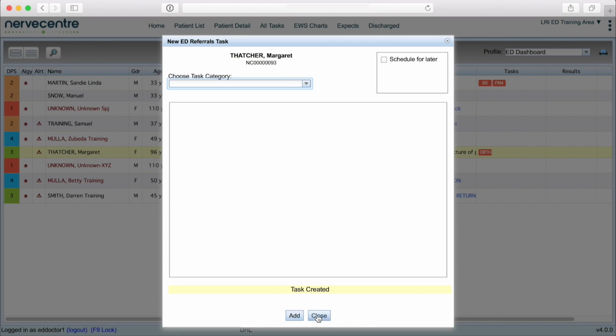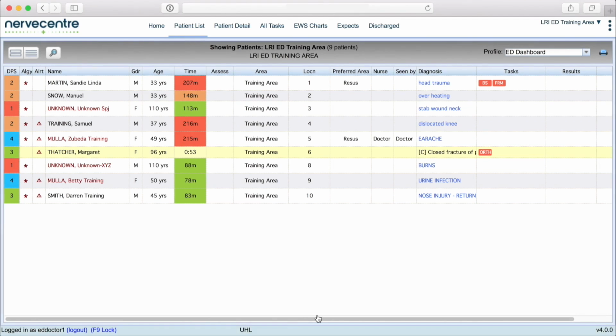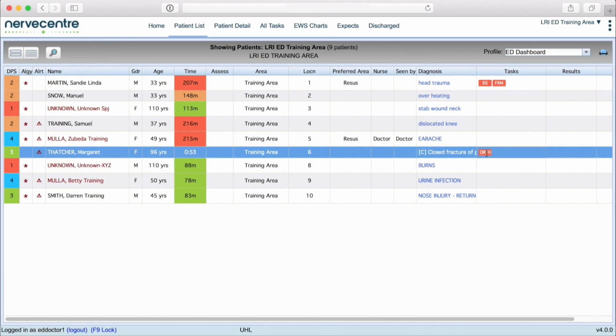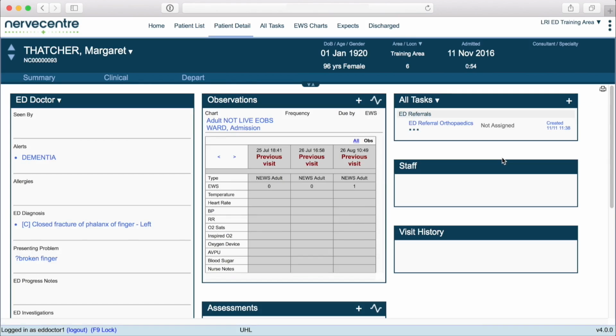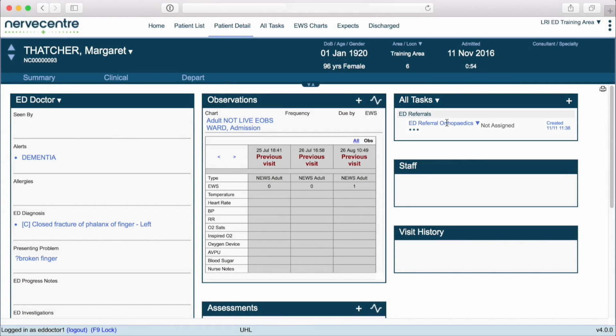But in this case, we will just add orthopedics to the referral list, and then we just need to close the screen. You will see that orthopedics is in red, and what that means is the referral has been made but hasn't been completed yet. In order to complete the task, i.e. that orthopedics has arrived, we would click on orthopedics with a right click and then click View Patient. You will see on the patient screen that the referral to orthopedics is in the tasks box, which is in the top right hand corner, and then you can click on the orthopedic referral.